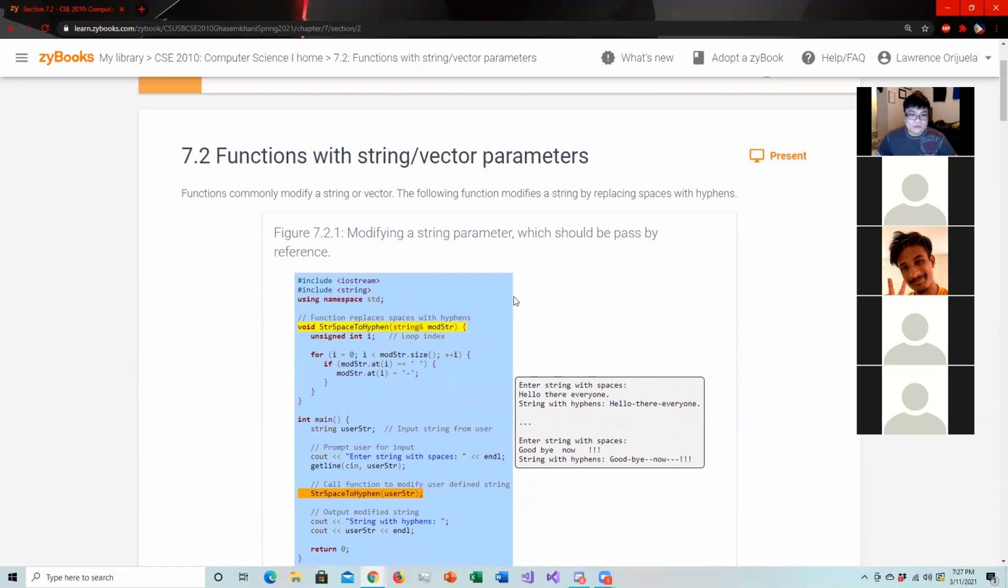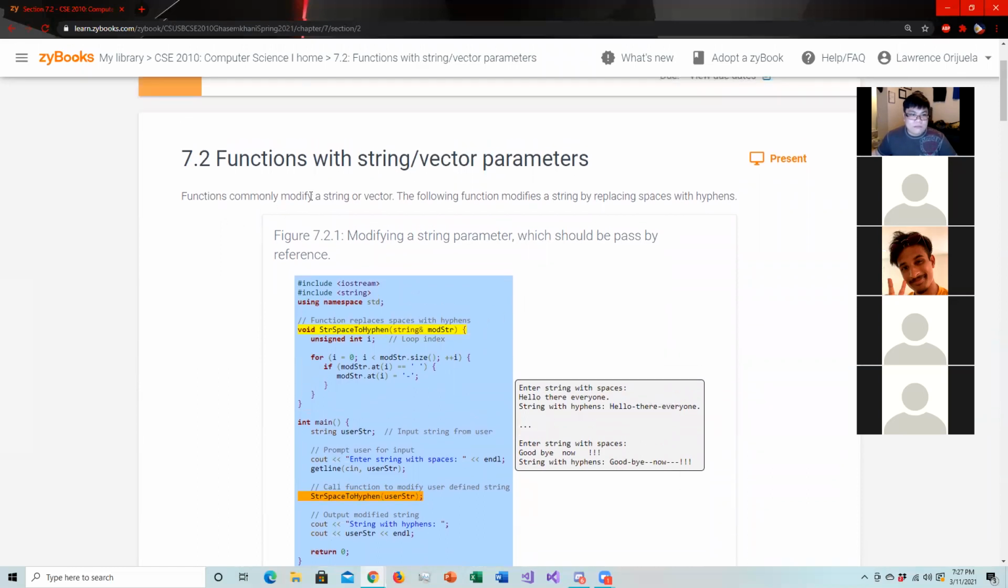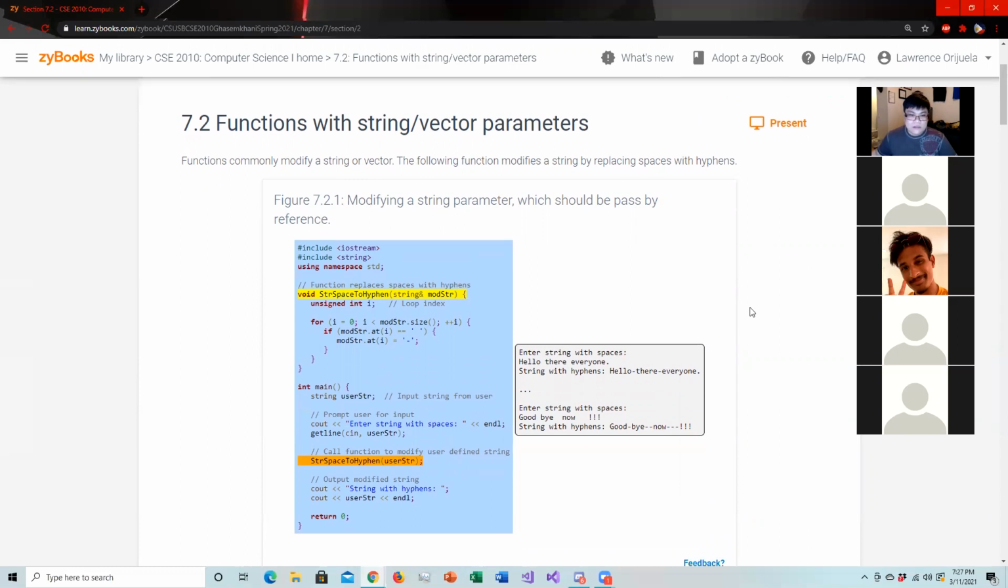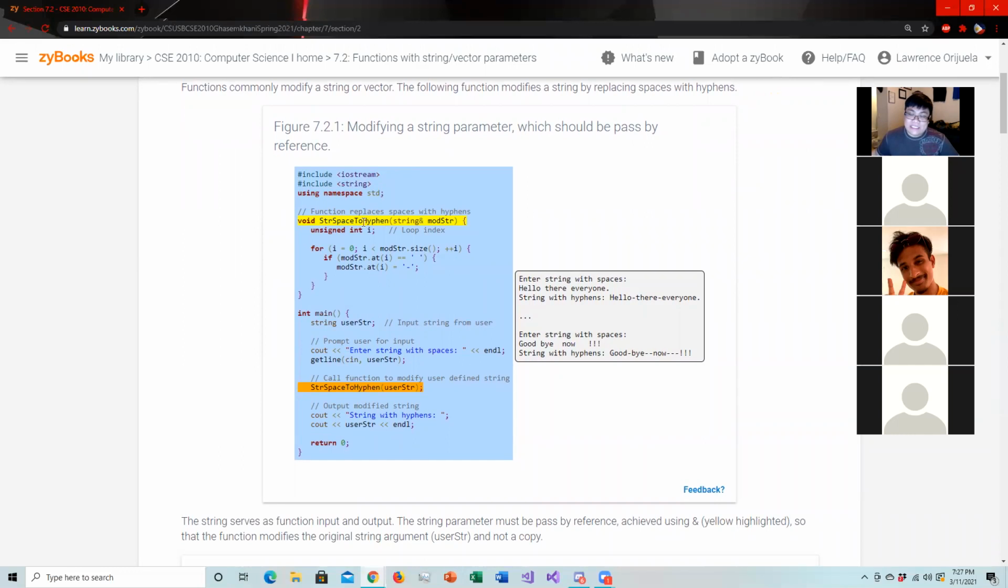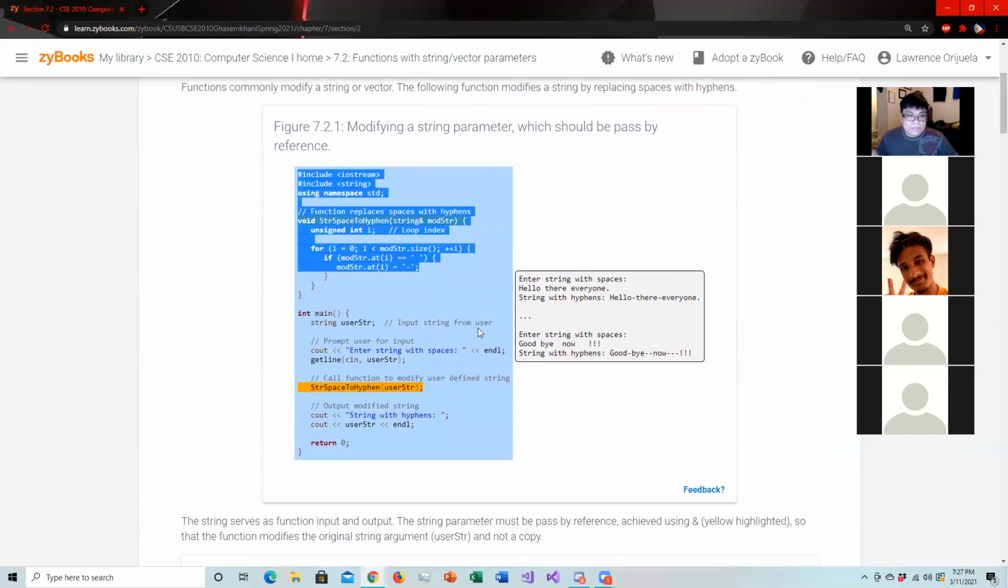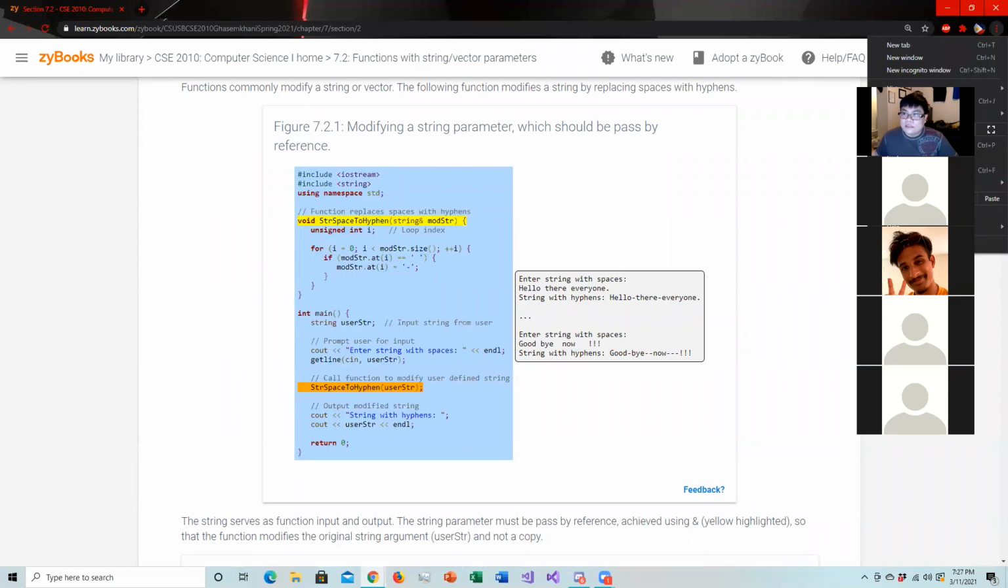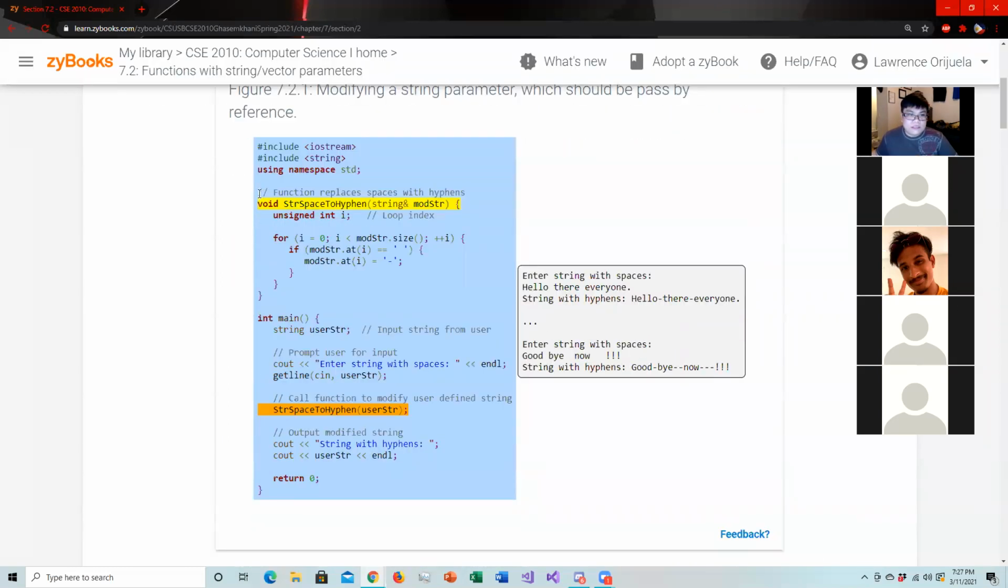Functions commonly modify a string or vector. The following function modifies a string by replacing spaces with hyphens. So let's look at this example here and try to figure out what's happening, okay? In this example, this is a function that replaces spaces with hyphens, and it's a void function, right? That means it doesn't return anything. It just modifies the variables that are passed to it, right?